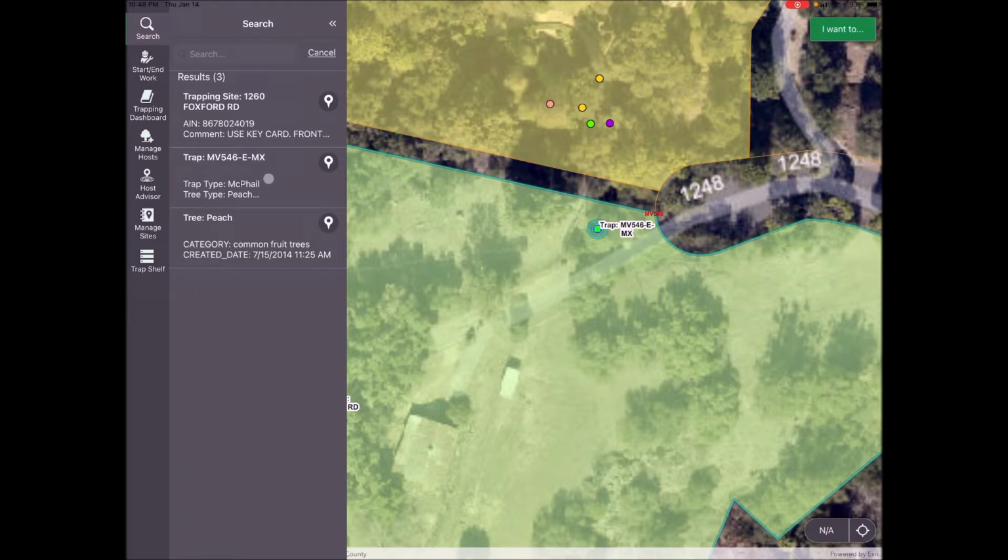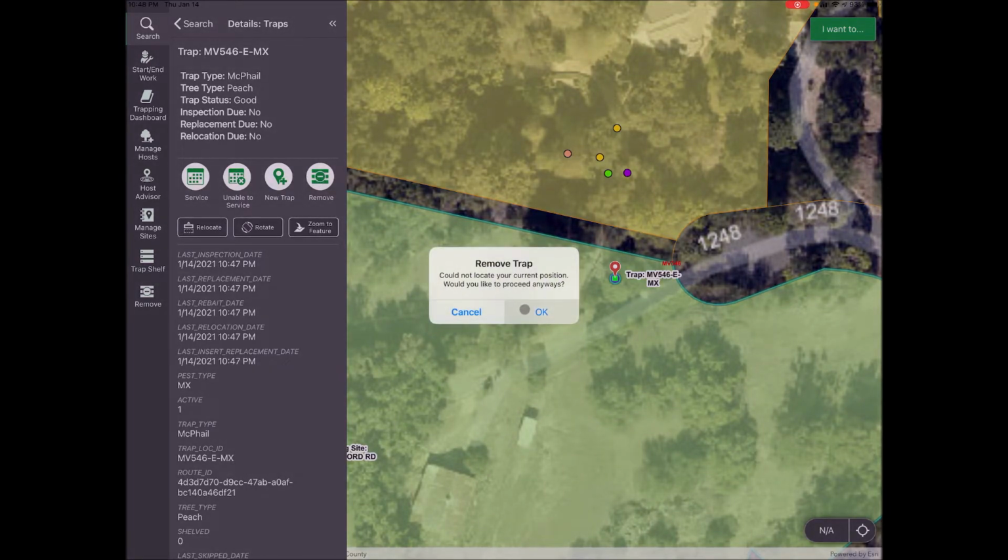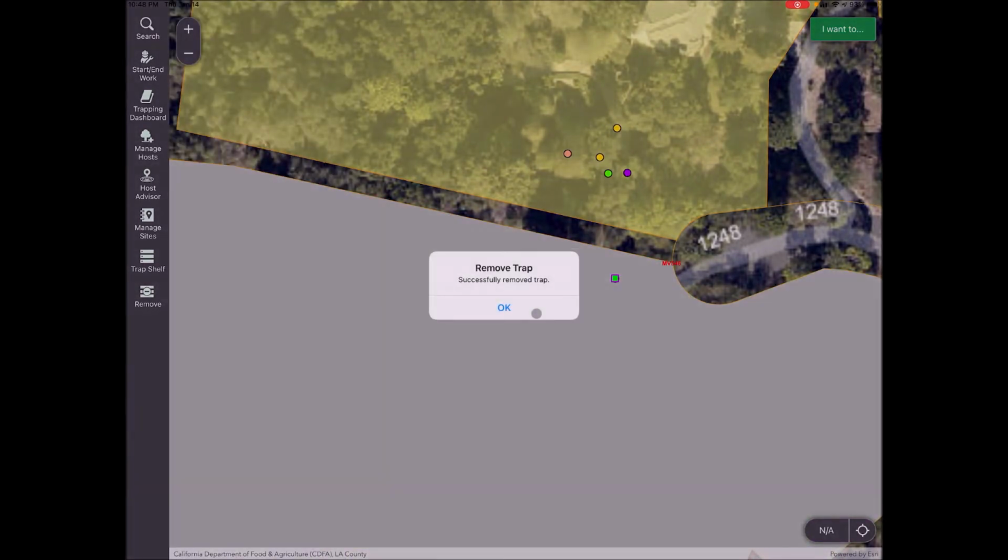I'm going to go ahead and click on the McPhail. It has all the information that you can use for it right now. For the time being, we're just going to go ahead and remove it. Click on remove. We're getting another GPS error. Press OK. You get another prompt asking if you're sure you want to remove this trap. Go ahead and click OK. And it says successfully removed trap. Press OK.